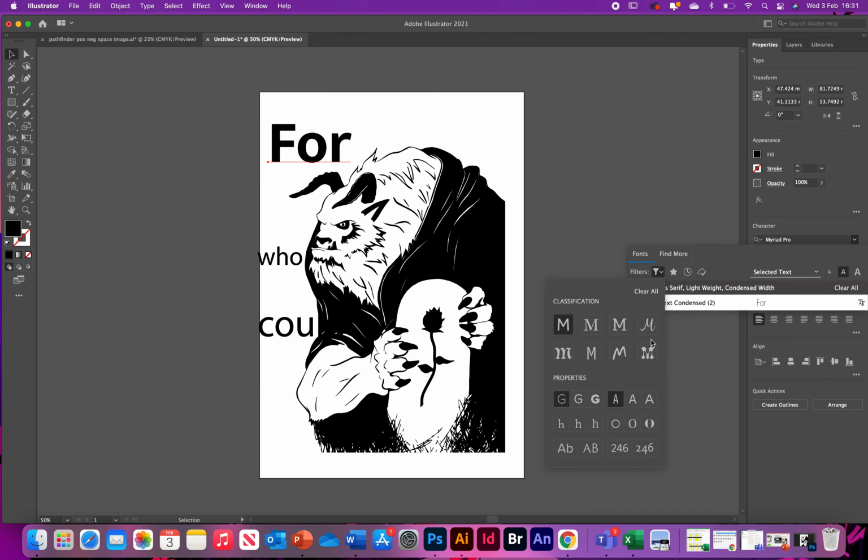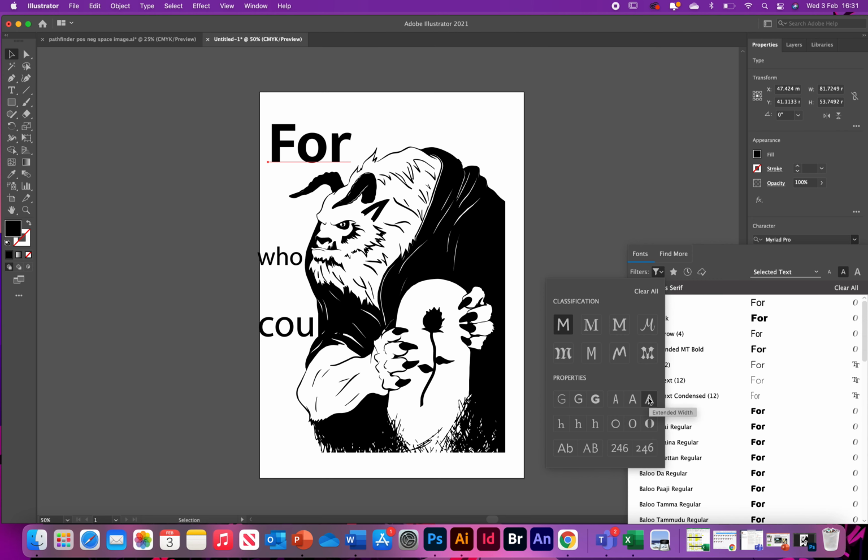If I wanted condensed fonts, it would give me them. So I could click on any of these and it would give me those settings. Or I could just click back on it to get rid of it. So I want a nice chunky heavyweight font, and you can decide if you want a sans serif.